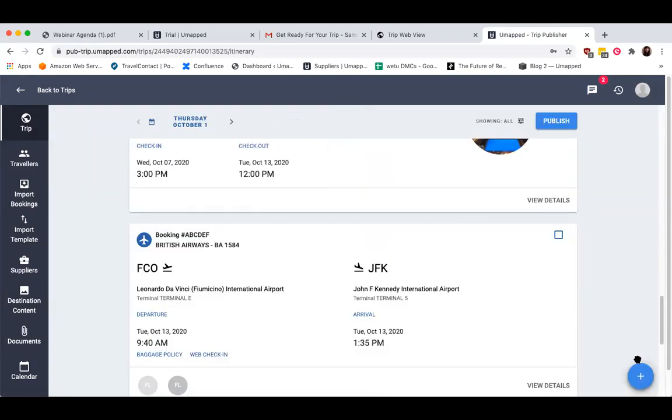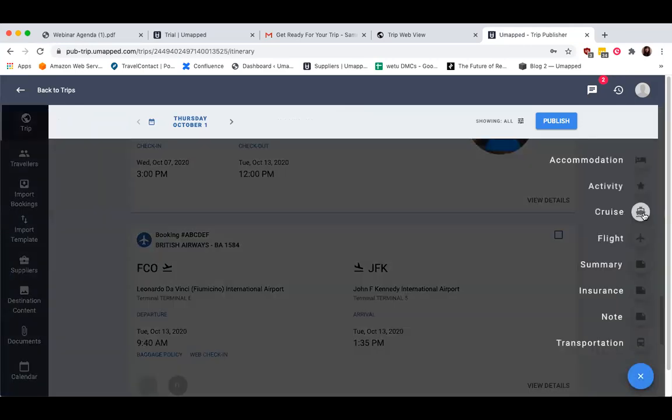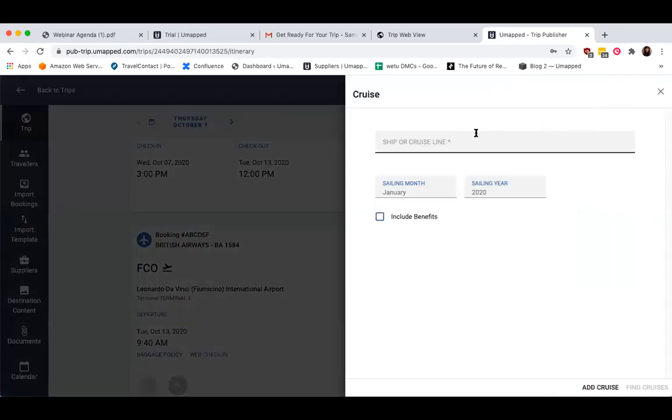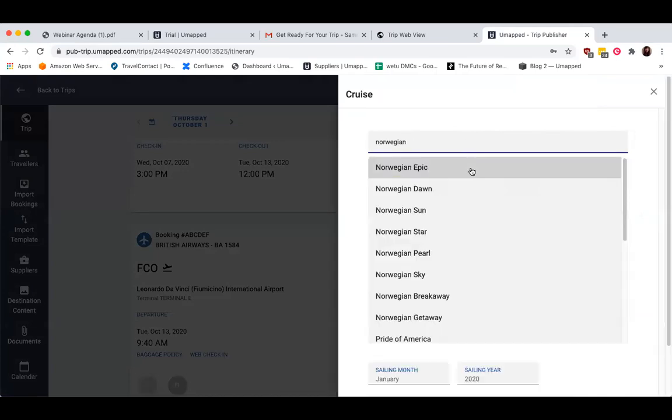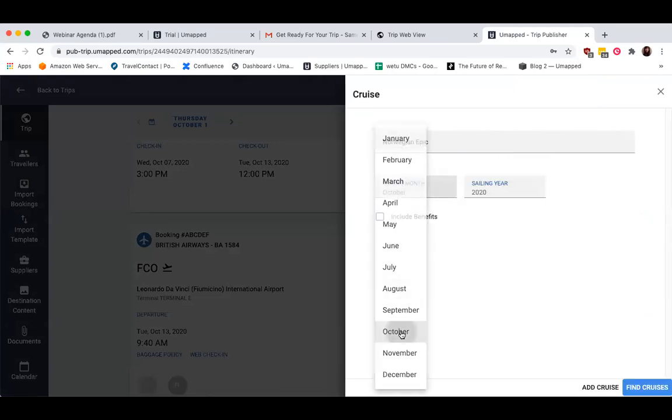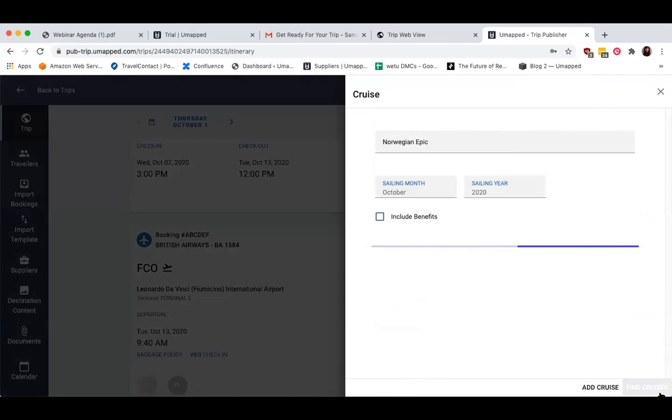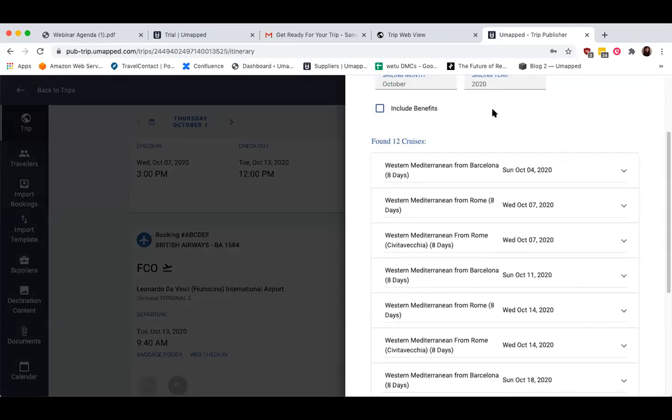To add a cruise, click the add icon and then select cruise. Enter the ship name, the sailing month and year, and then click the Find Cruises button. So I'm going to search for the Norwegian Epic, October of 2020, and find cruises. And then all of the itineraries associated with that ship will be right here.